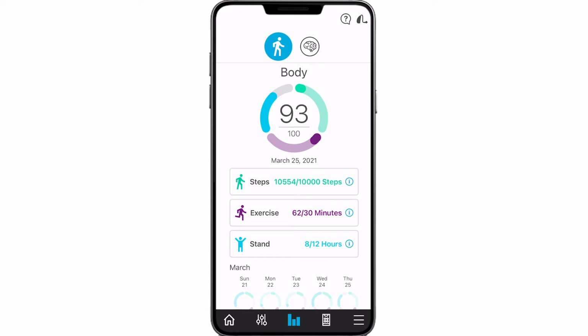They'll also have a goal of 30 minutes of step-based exercise, and they'll get 40 points for that if they meet that goal. And lastly, we want to encourage the user to get up and stand for 1 minute once per hour over a 12-hour period to get the full 20 points for the stand score.